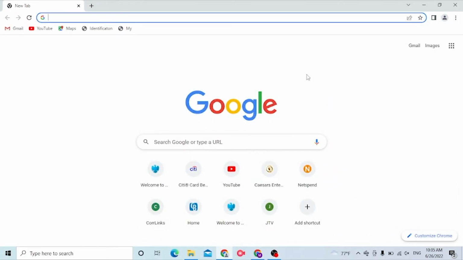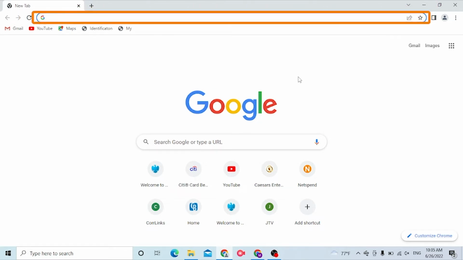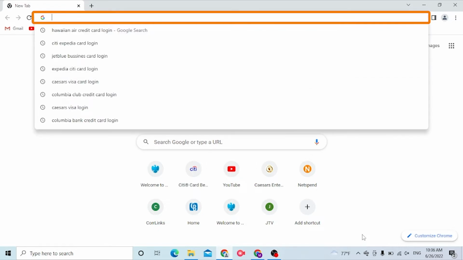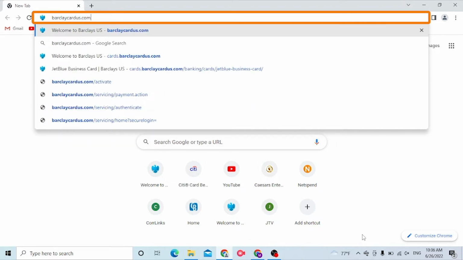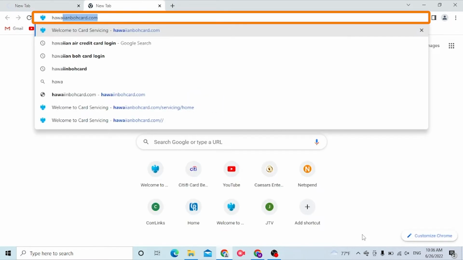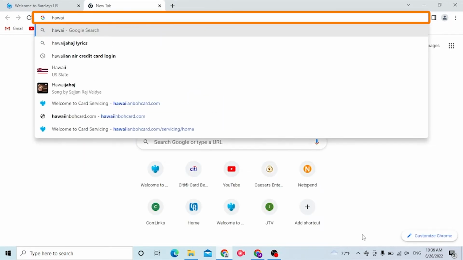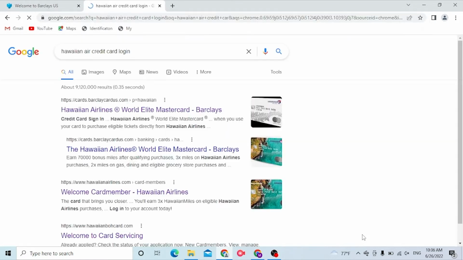Now, to log into your Hawaiian Air credit card account from your computer, first open up your preferred browser on your computer. As I have already opened Google Chrome, you can see, on the search bar, click over there and type in barclaycardus.com like this and hit enter, or you can simply search for Hawaiian Air credit card login like this and hit enter on Google.